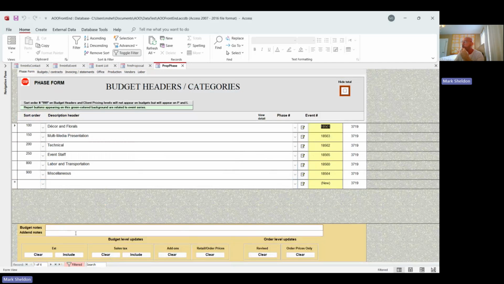If there's something important that you need to clarify for the client, or you want to put something all in caps that brings it to their attention, you can do that in one of these notes. And then the budget level updates, these buttons will do things like, and this will make more sense once you understand what that budget level is, which is the next one down.